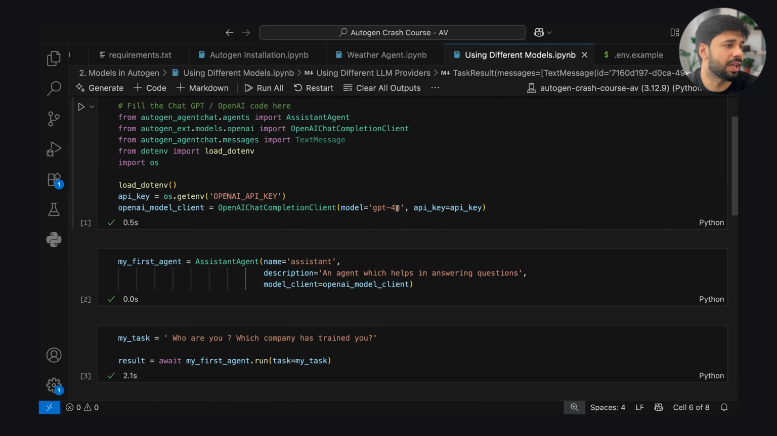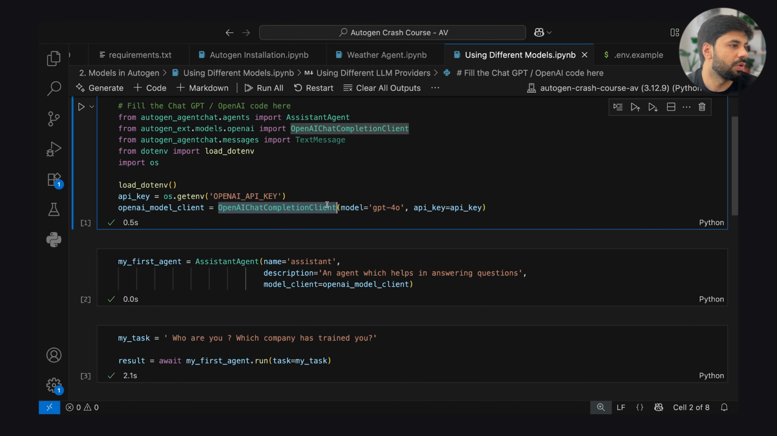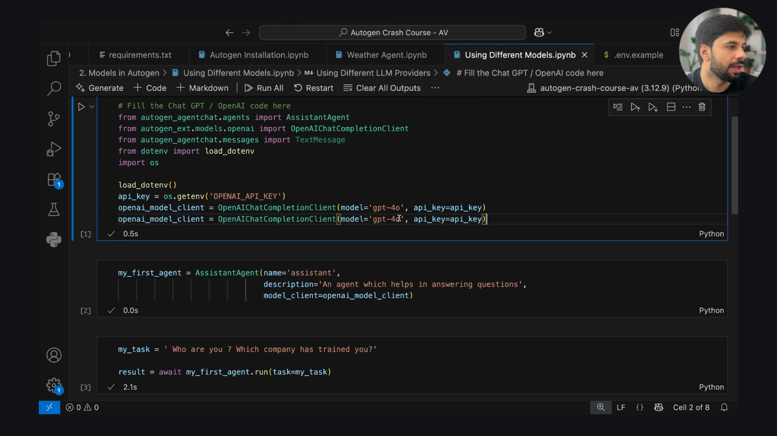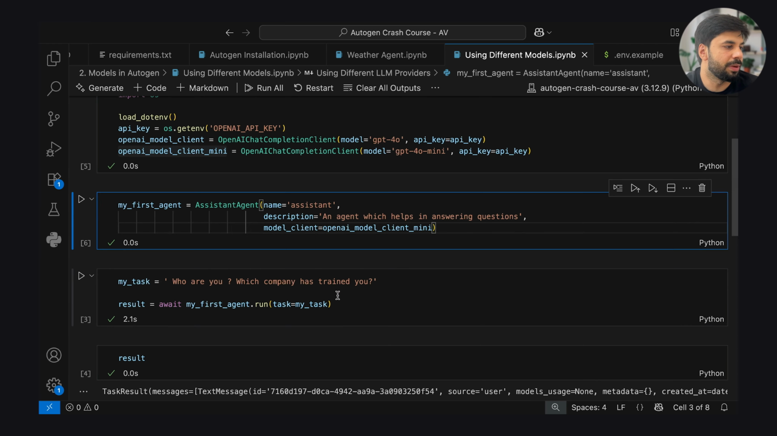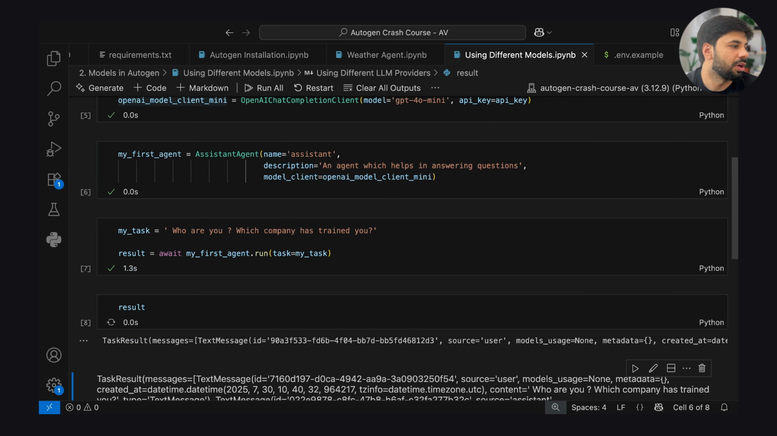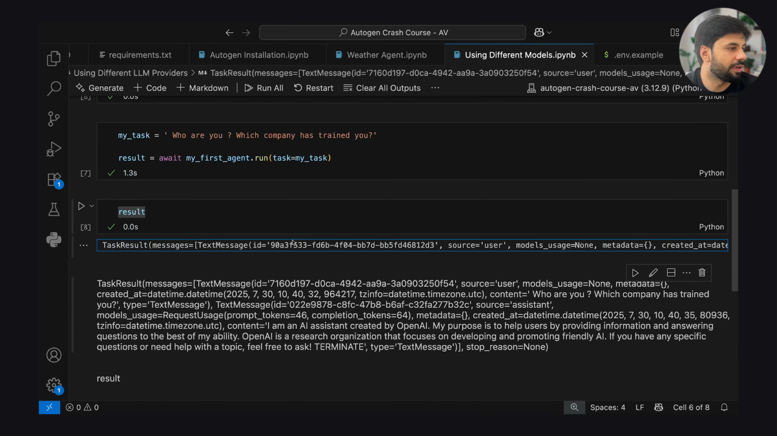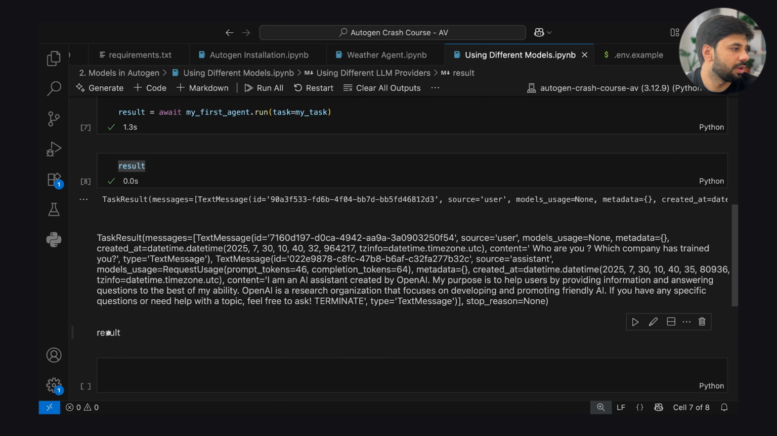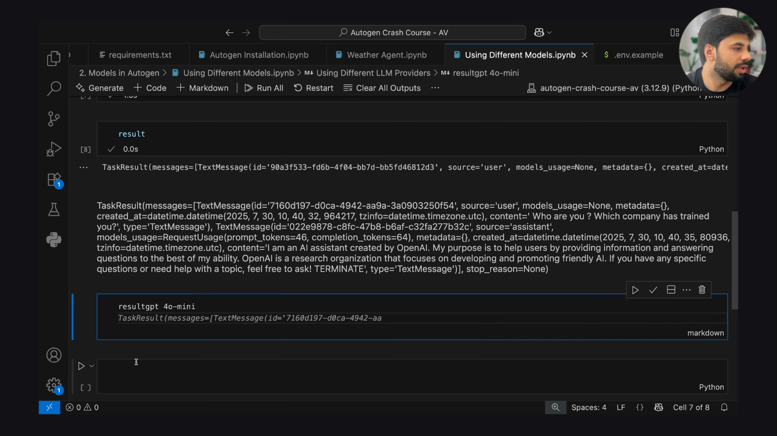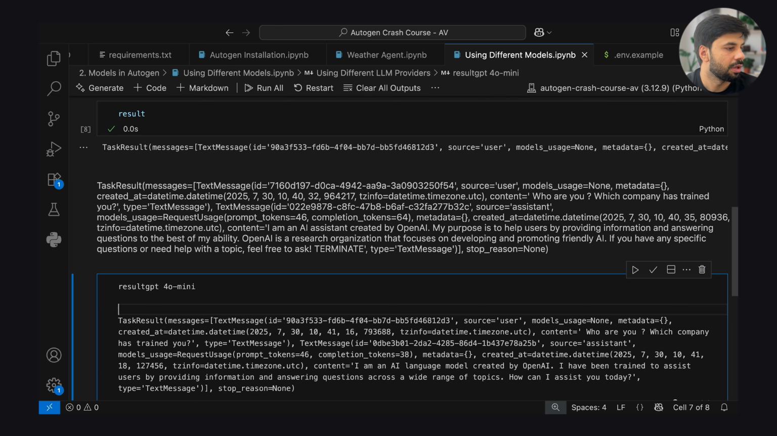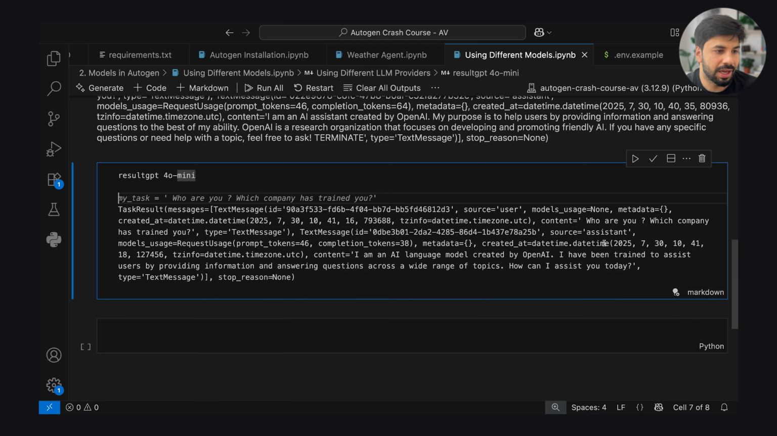Now what I can do is make it mini here. So let me just copy this and make it OpenAI client mini. And when I now define it, it is as easy as plugging it right here. And now GPT-4o mini is going to get used in your system, in your results, right? So if I copy paste this one and say mini here, GPT-4o mini, then we can see this is the response: I'm an AI language model created by OpenAI, trained to assist, basic things which it is giving, right?